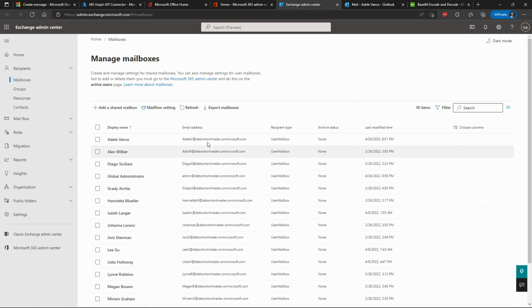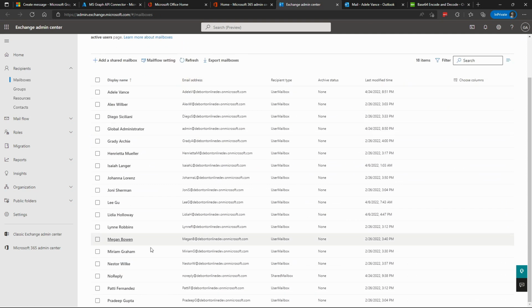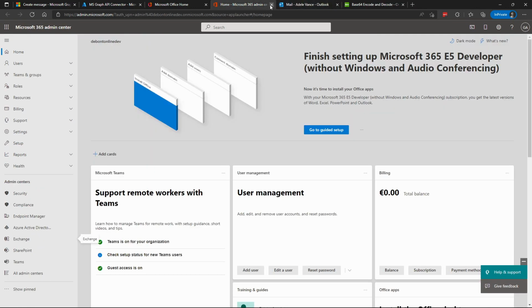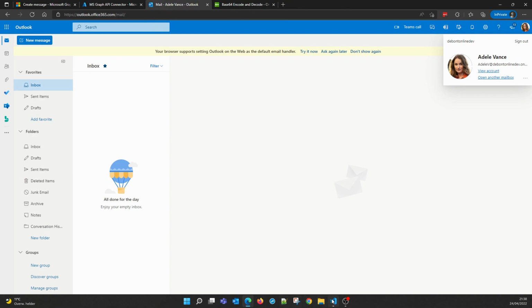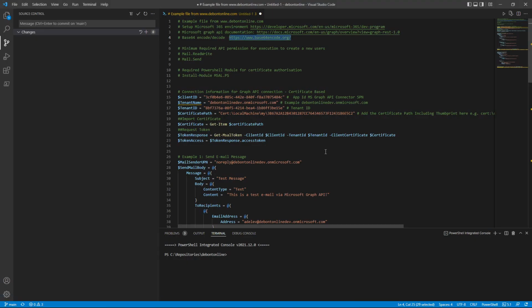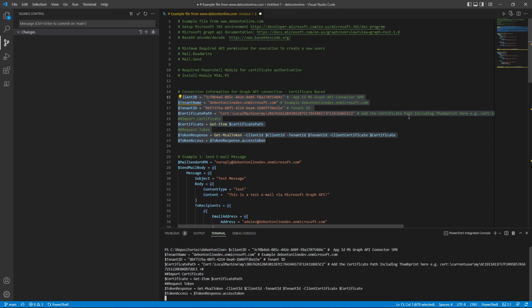Okay, let's check if it's there. Yes, it is. Okay, so I think we can close this one. Now we go back to the script. So first we're going to create a connection and get a token for the Graph API. That's lines 15 to 23. Press F8. Do we have a token?